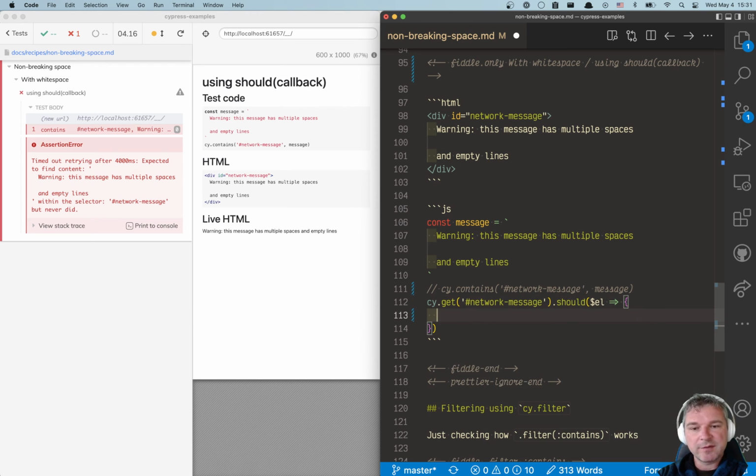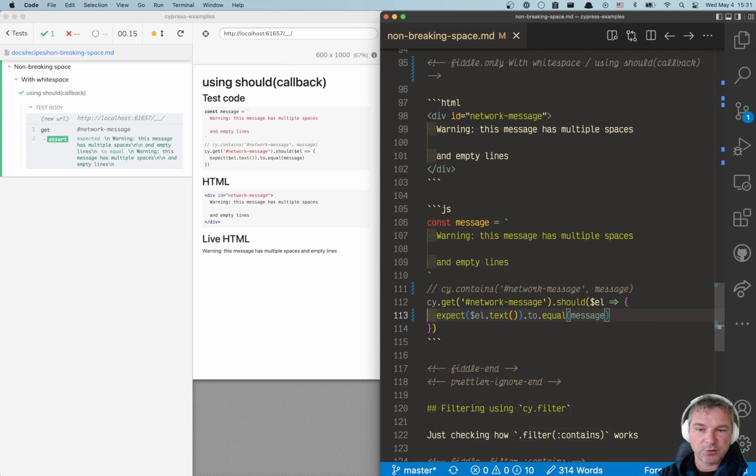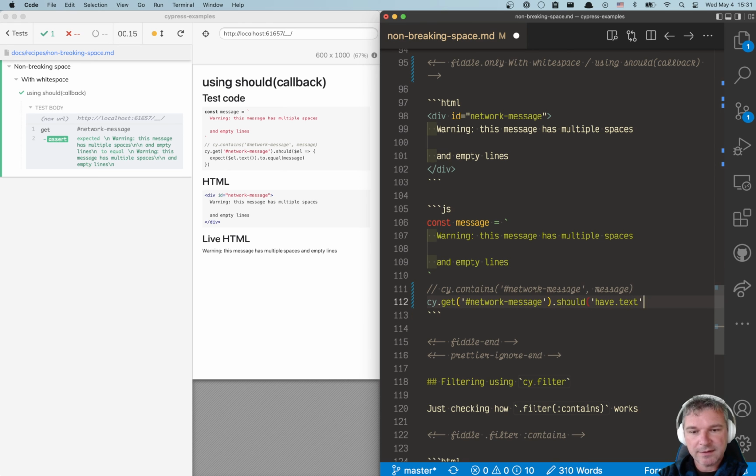The callback receives the jQuery element and you can grab the text of the element using the jQuery text method. And then you can say expect the text to equal whatever the exact text you're looking at. But then if you look at this, well, this is nothing but a built-in have text assertion.